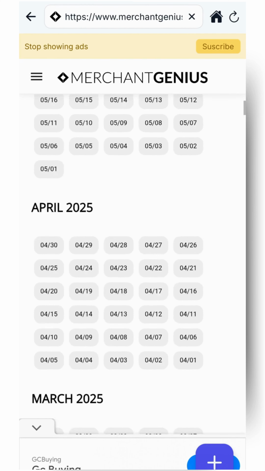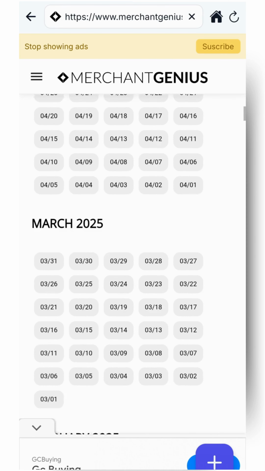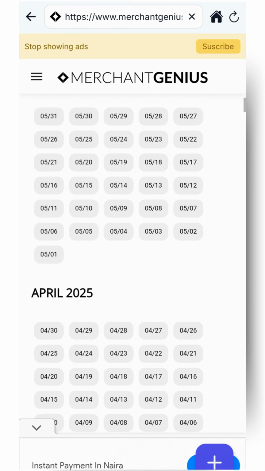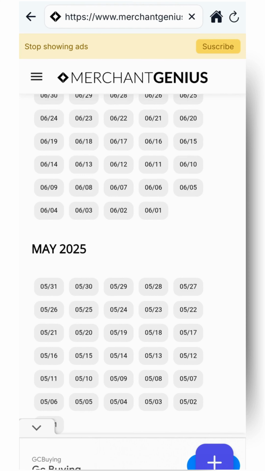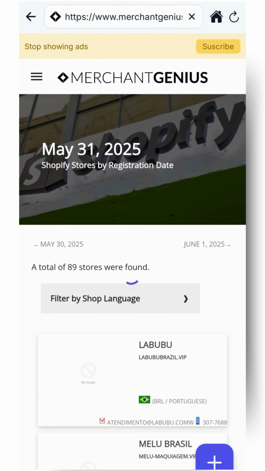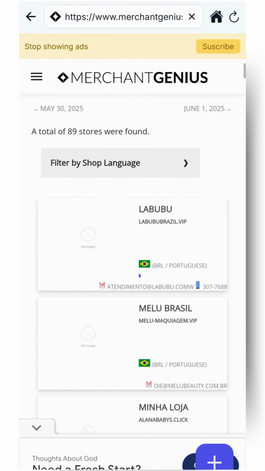As you can see, it lists some numbers here. So these are the dates, and if you click on any of these dates, you will access Shopify stores that are launched on this particular date. For instance, in this case, I'll click on 05/31 of May 2025. This will take me to the websites that were launched on the 31st of May 2025. Close the ads. So here is the page.